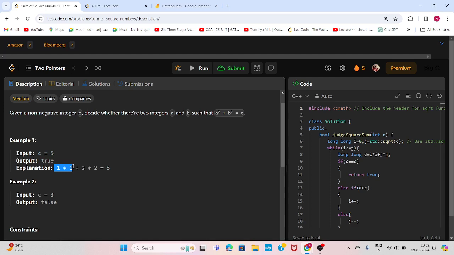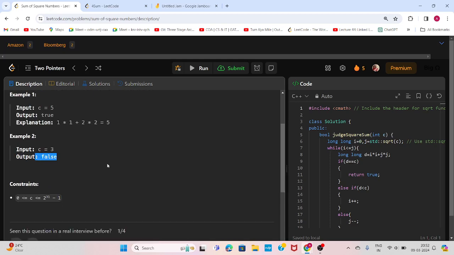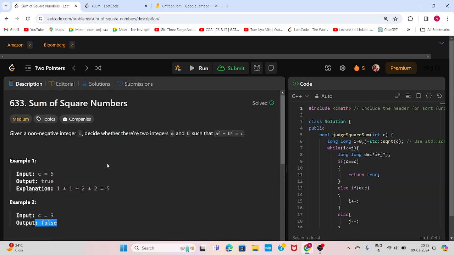So if we do 1 into 1 as a and b will be 2, so it will give us 5, so that's why it's returning true. And if c is 3, there is no chance of any a and b which satisfy that condition. So that's why it's returning false. So this is a simple question, what it's saying. Now let's see the approach.